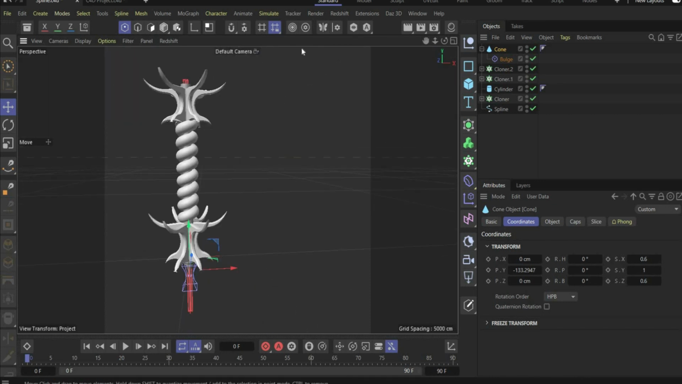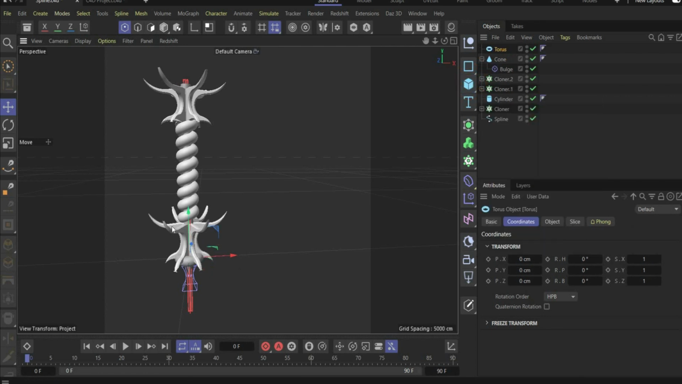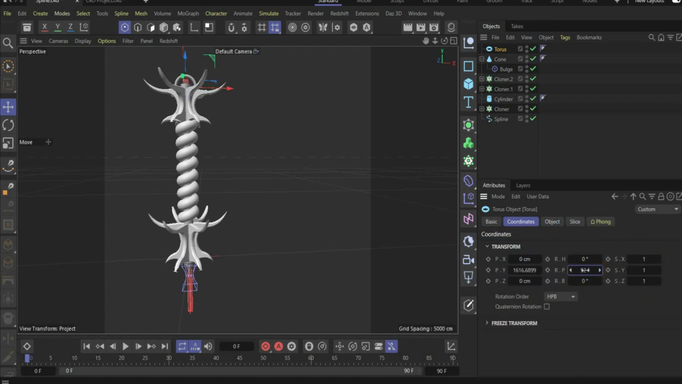Okay, in the last step, we need a ring for the top. And for this, we choose the torus, bring it to the top. Now we go to object. Here we choose the following values. And now we rotate it by 90 degrees. Bam! That's it. Looks good.